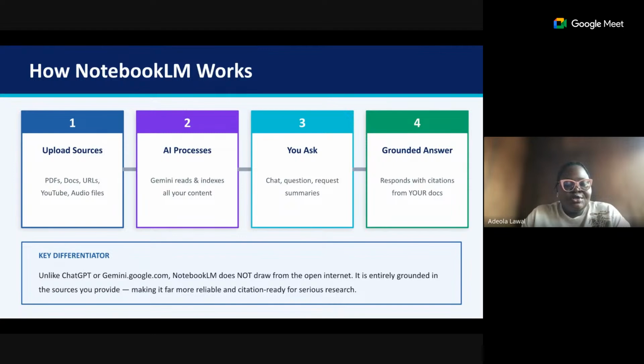Number one, what you do as an individual is upload the source. You can have different files uploaded: a PDF file, URLs, a doc, a YouTube link or audio files. Whatever files you have, you give it to Notebook LM and it crunches it for you. So the process is that Gemini reads and indexes all your content. It reads everything, tries to memorize and understand what you are trying to say, and gives you major context around what you have prepared as the source.